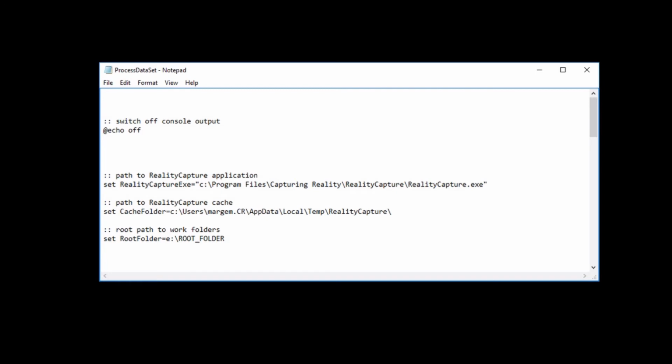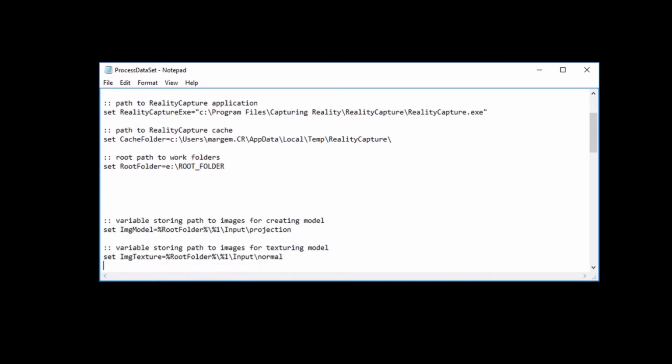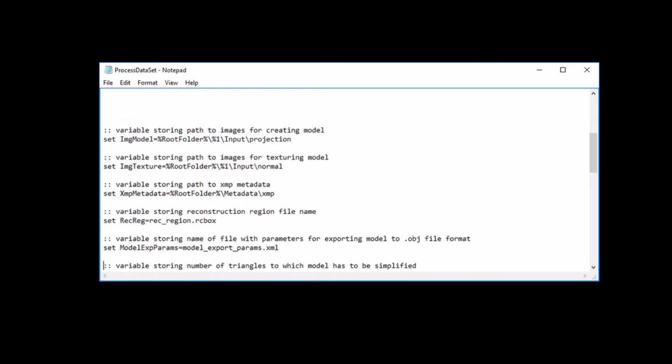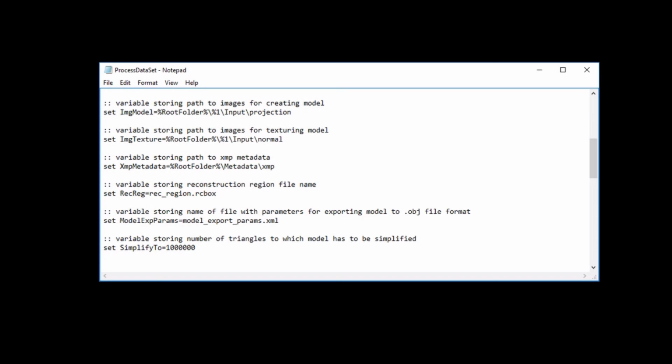At the beginning of the process dataset bat script, the paths are set to the application Reality Capture, to the application cache, and to a work folder with our directory structure. Here are set paths to folders with images and XMP files, file names of reconstruction region metadata and model export parameters, and a variable storing a target number of triangles for the simplification process.